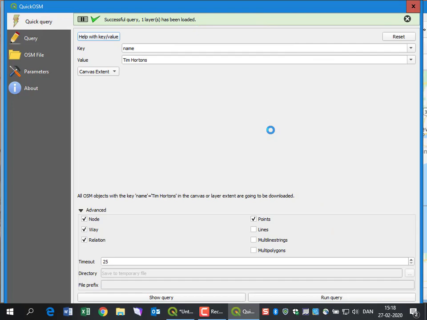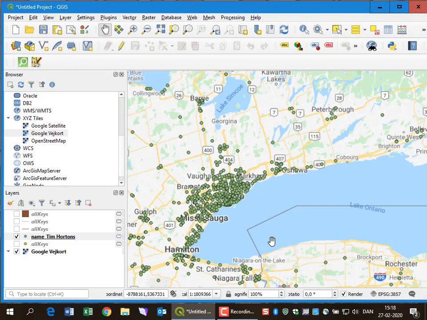There it is. We're done. We've got it. Close the window. And there we have it. We have all the Tim Hortons in Toronto, Canada. And I'm going to highlight that row and turn on the information pointer and just check it.